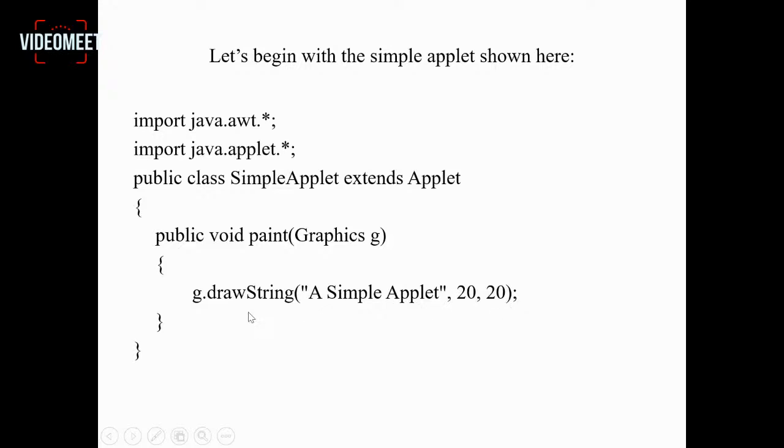We are passing three parameters totally to this method drawString. First one is a string parameter because it is enclosed in the double quotes. We have to assume that this is a string parameter. Second and third parameters are integer parameters. So these two parameters represent the coordinates in a coordinate system.